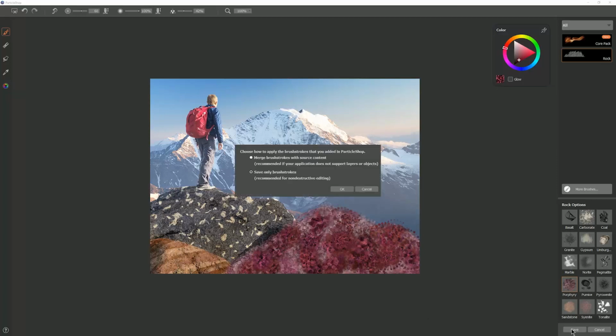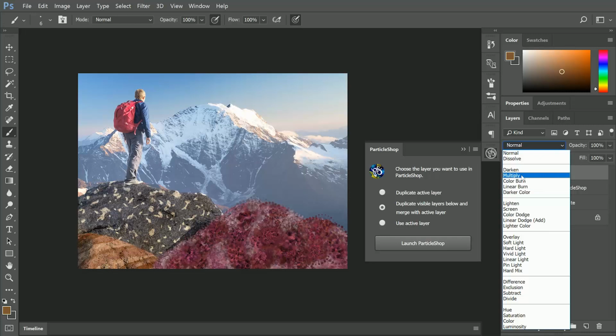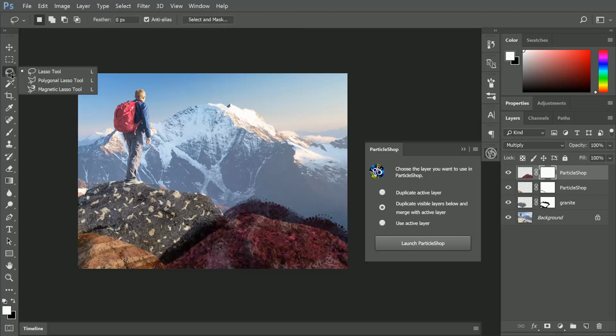Let's go with that. We'll click on save. We'll save only the brush strokes. Again, we'll change the composite method. We'll set it to multiply. We'll add a mask. If masking with the airbrush isn't your thing, you can also use the lasso tools.